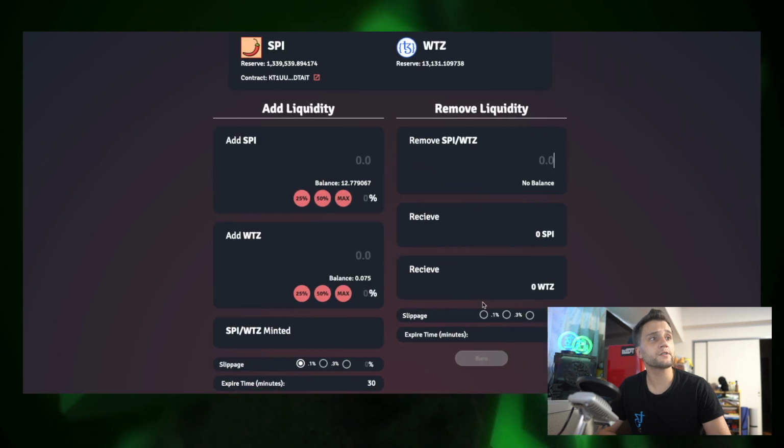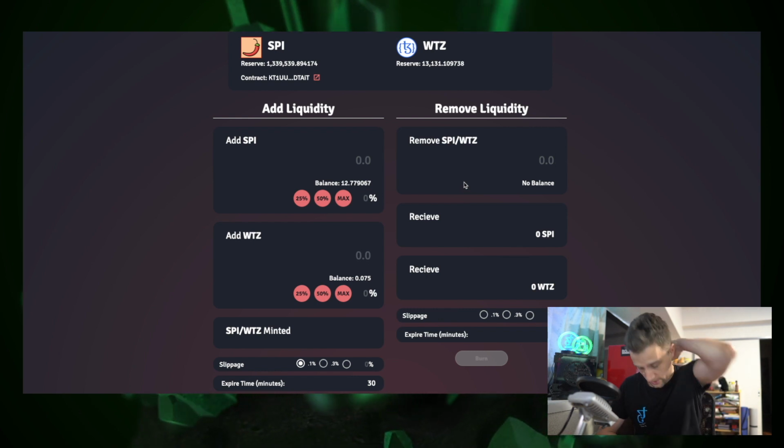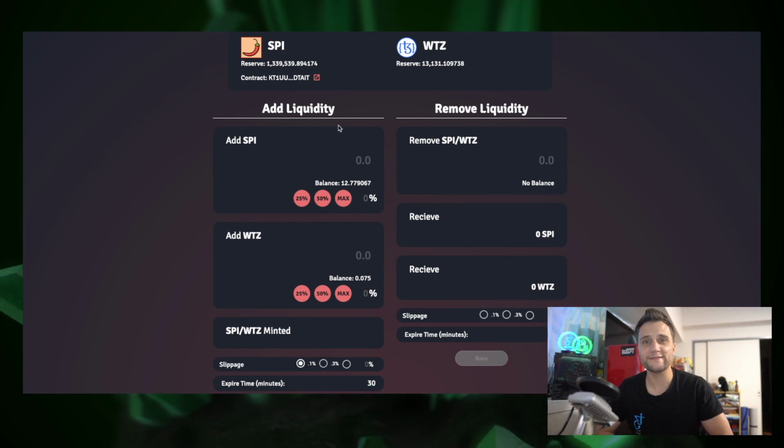It says as of right now there's no way to remove liquidity, so I would recommend being careful before you do all this. Anyways, thank you guys for viewing, and I hope this helps. Bye.